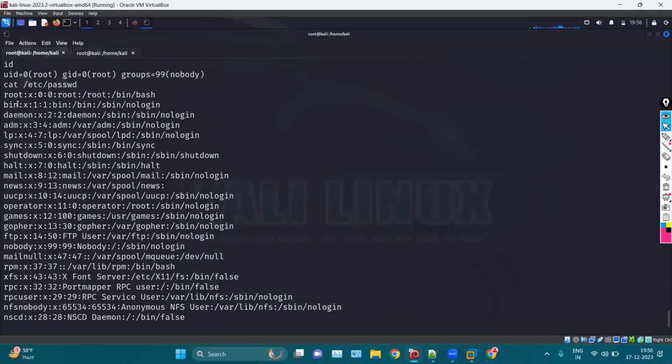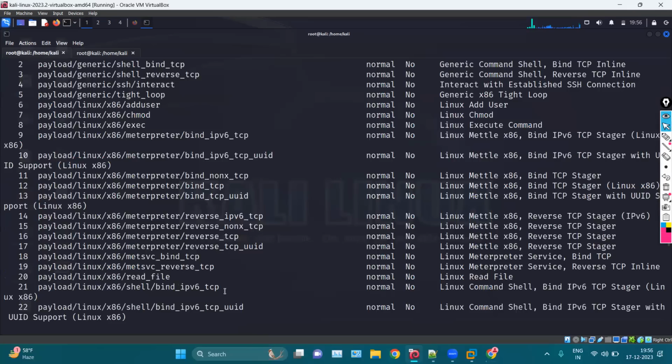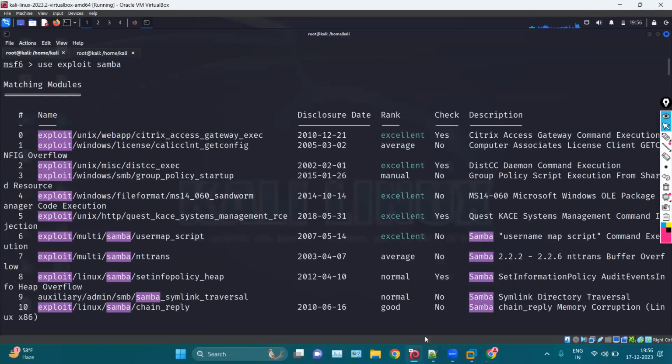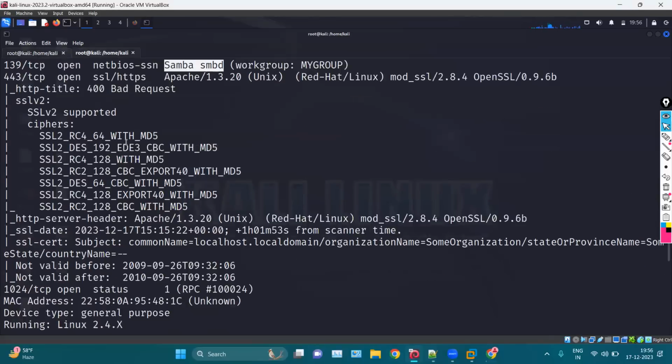These are the usernames inside this machine, inside Q-Patrick's level 1. So it is also a very simple machine. Let's sum up. First, we used Angry IP Scanner to collect the IP address of the remote machine, which is the target machine. Secondly, we used Nmap to scan for open ports, the operating system, the services running on the open ports, plus the versions. With this, we found that these ports are open.